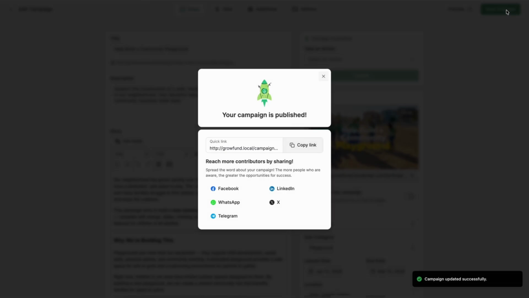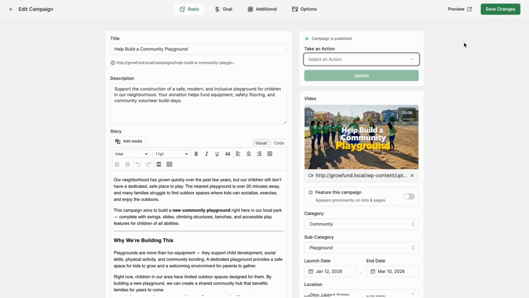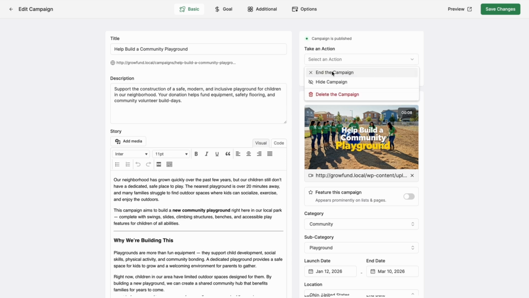So let's go ahead and publish our campaign, and you'll see that you get a confirmation message saying our campaign is published. You can copy the link, or you can instantly share on socials from here. So after you've published the campaign, there will be a new option here. It'll say that the campaign is published, and if you want, you can manually end the campaign, or you can hide the campaign if you have any reason to change the visibility of the campaign.